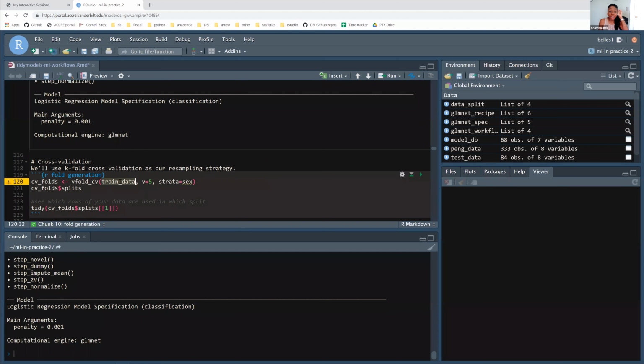We're going to pass in our training data. So this is what we want to split up into K or V folds. And we're again going to stratify on sex. So this is looking incredibly close to our initial split because it is very similar to our initial split. It is just a resample. So after we actually split into these folds, we are going to look at what the splits look like. And then we're going to look at a specific split. So let's run this one.